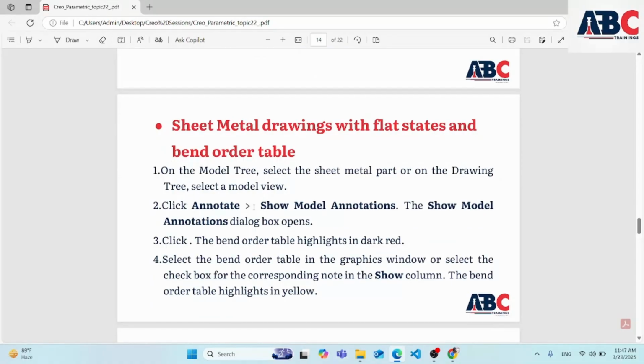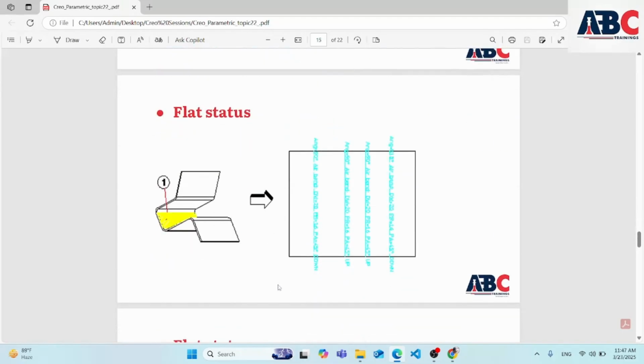See, these are the steps from where you can do this. So going to annotate tab, show model annotations. The show model annotation dialog box opens. Here you can see this flat state.